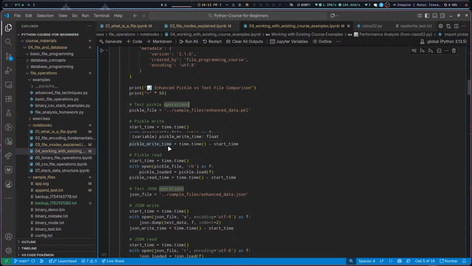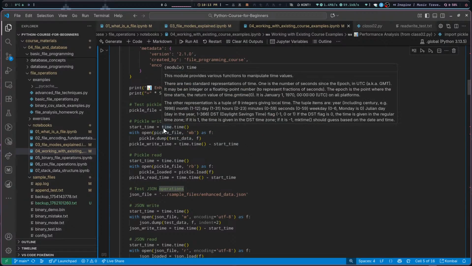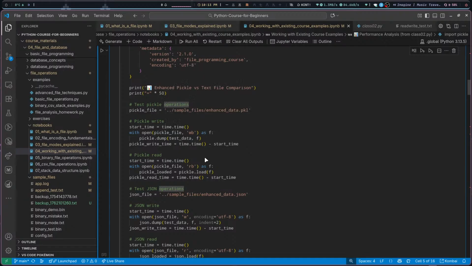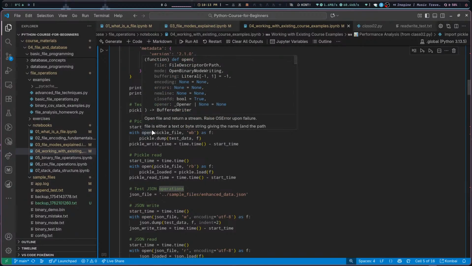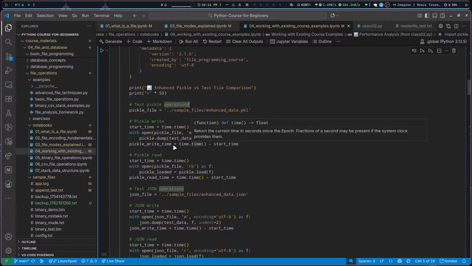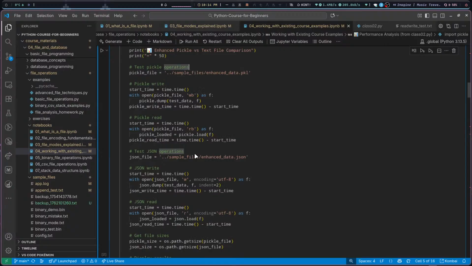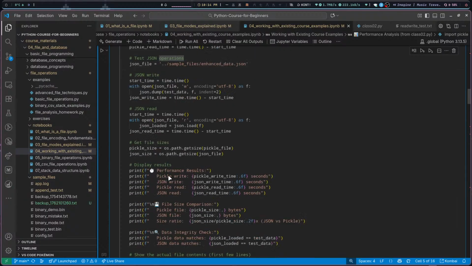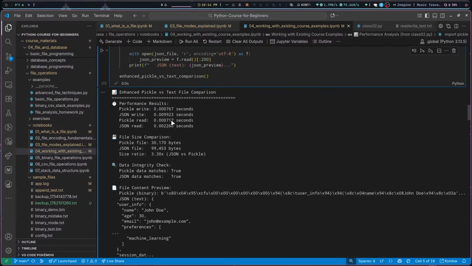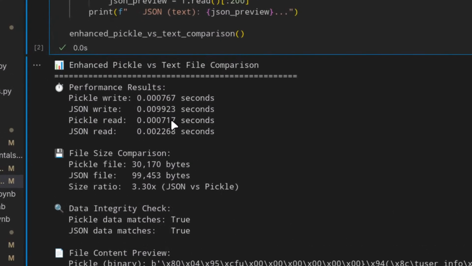Then you do the pickle write time, with the start time using time.time. These are time package options that you have. time.time gives you the time at which the process started, stored in a variable called start time, and you get the elapsed time by subtracting the initial time from the final time. The same way you can do the read operation, and the JSON write and read as well. As I just ran it, you can see the differences in performance.